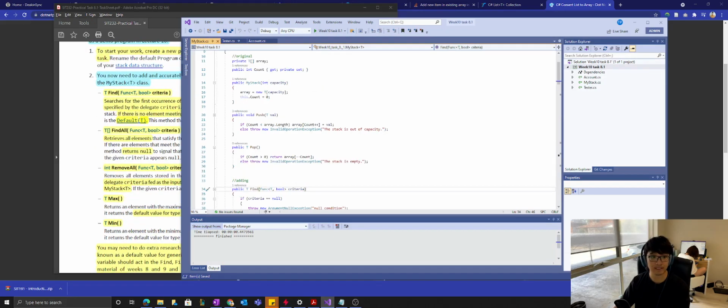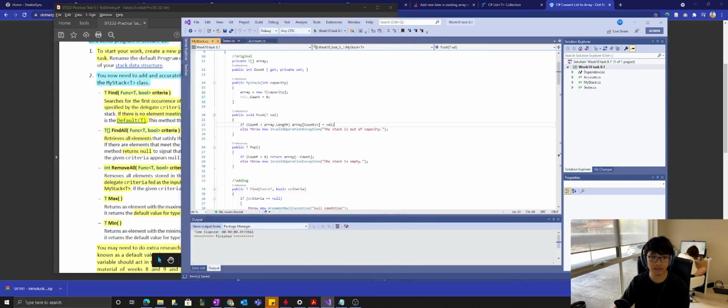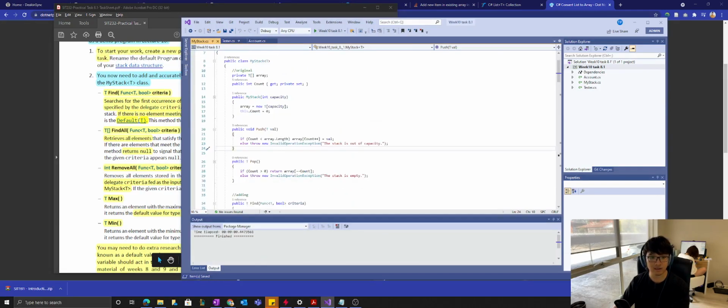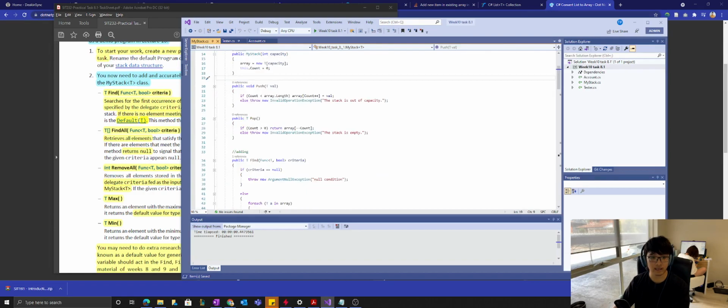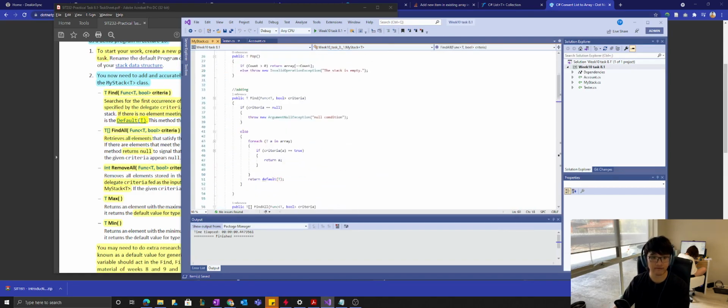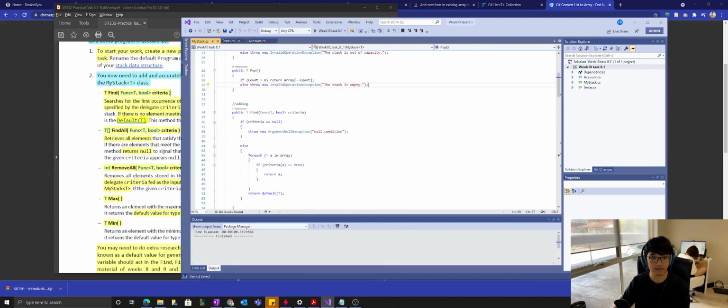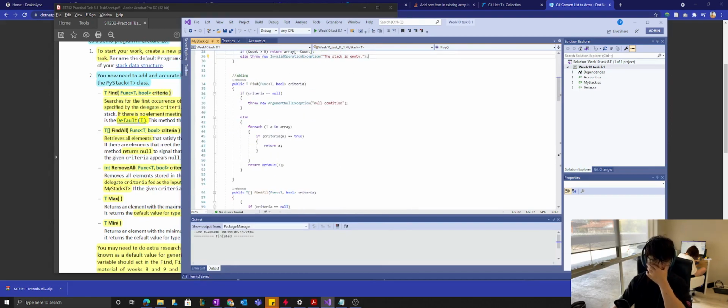Question number 2 is we're gonna add find methods in class my stack. So originally we're gonna have this one, and I'm gonna add other find methods. I'm gonna dive into every single one. The first one is t5. The finding method's parameter is gonna be a delegate condition.